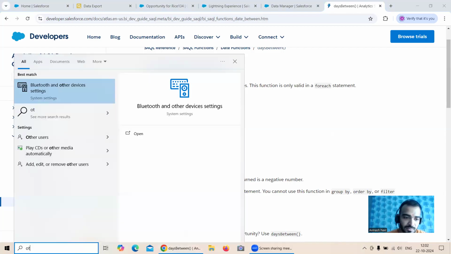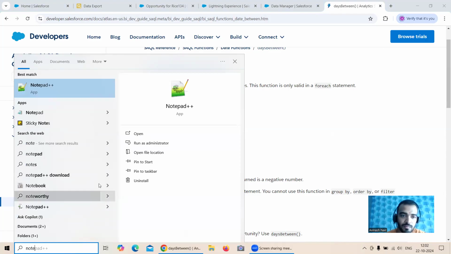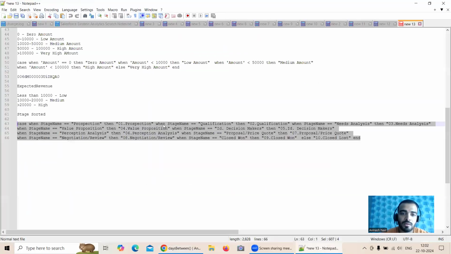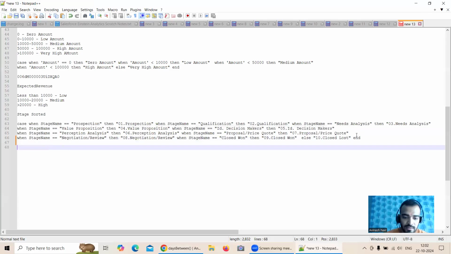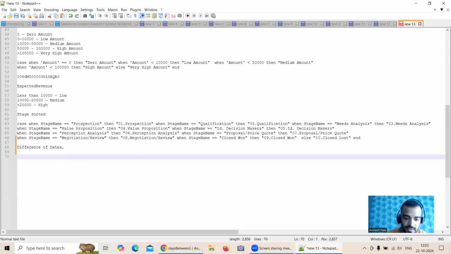Let me open my Notepad++. Whenever it comes to the difference of dates, it's always end date minus start date. Fine. It's always end date minus start date. That's how the difference of date we calculate. So my end date over here is close date, and my start date is created date.